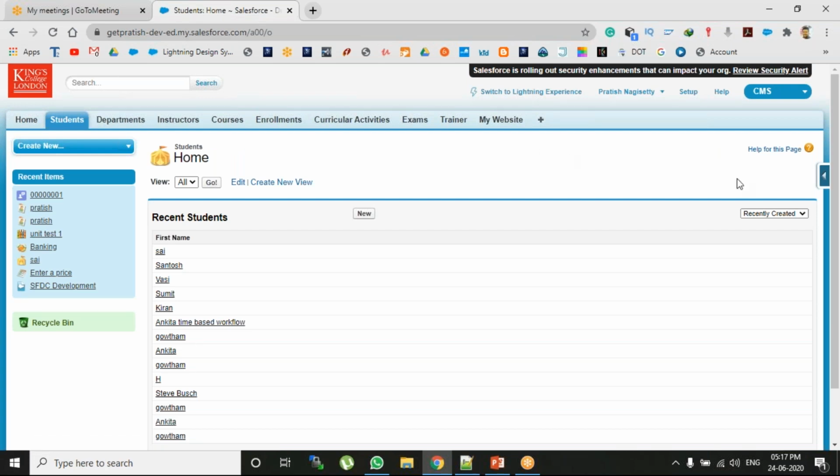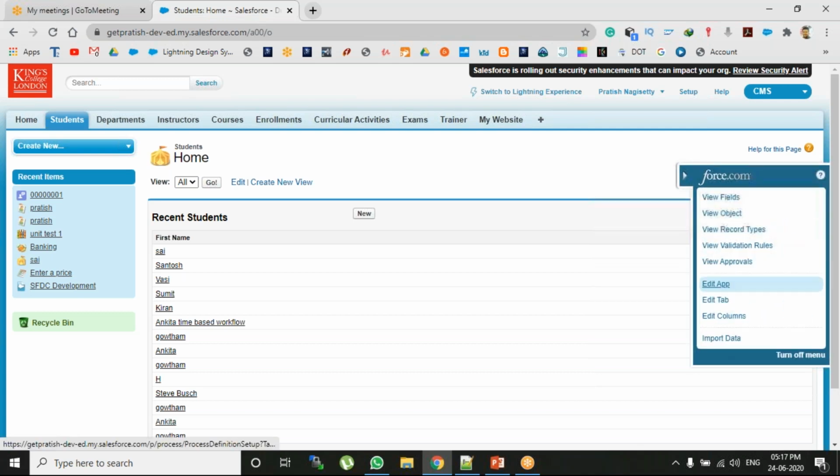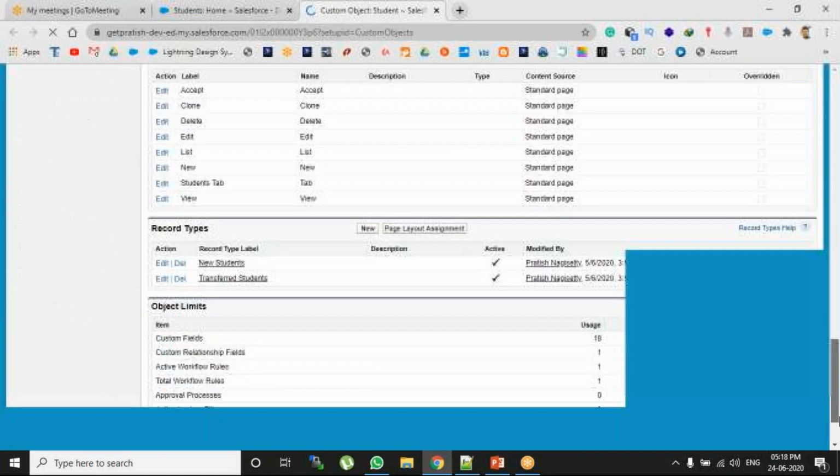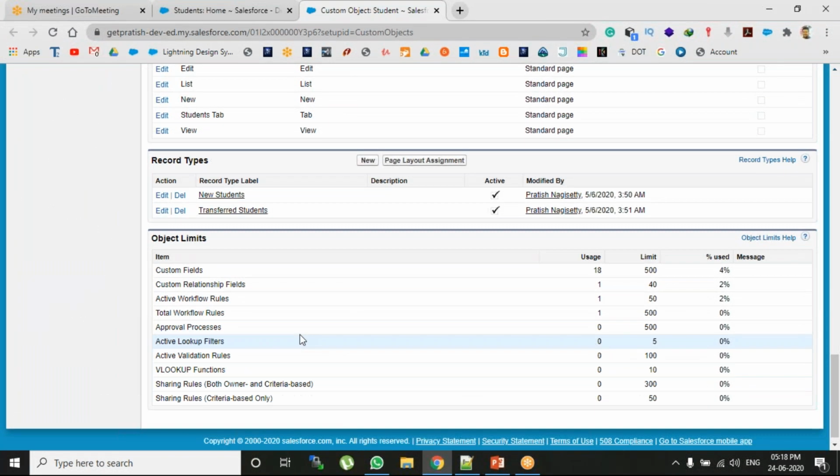Hey guys, you already completed administration, right? How many validation rules can we write? 100? Yes, 100. Good. So we can write 100 validation rules.